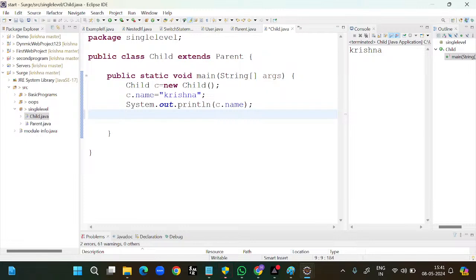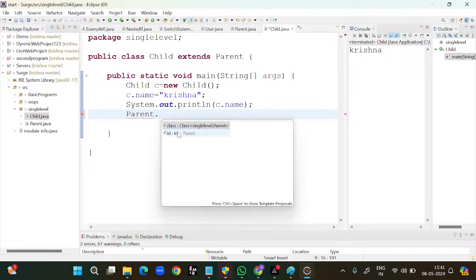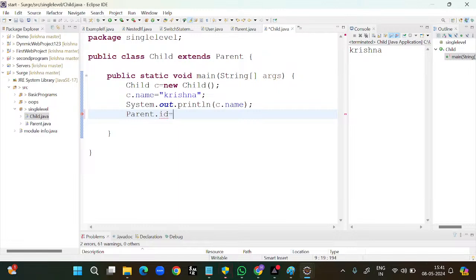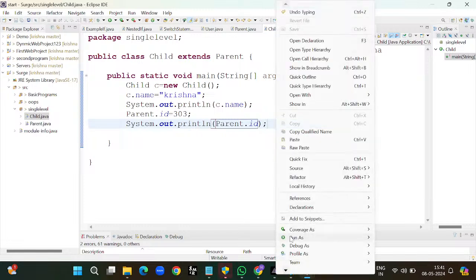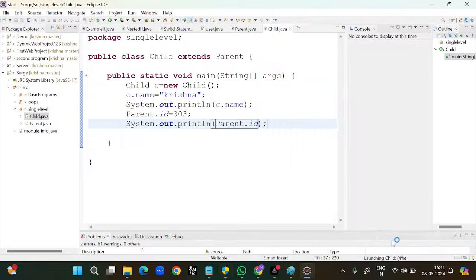Now I am going here. Control S. I am using the parent dot int ID, and here I will pass some 303, and here I will mention the sysout. Here the same value I will pass here. Control S and save, run the file, then you can execute. You will get the output.